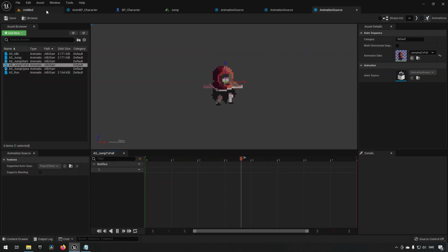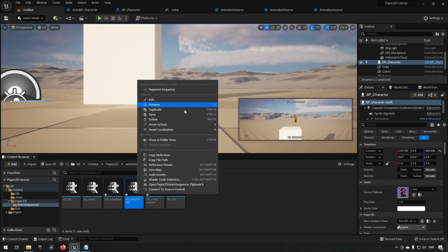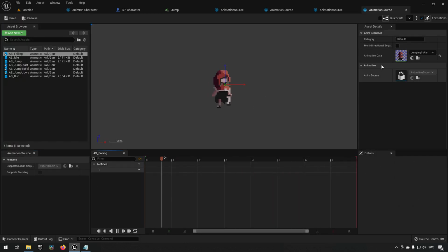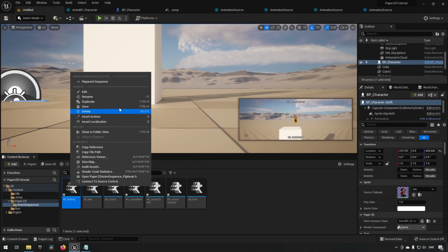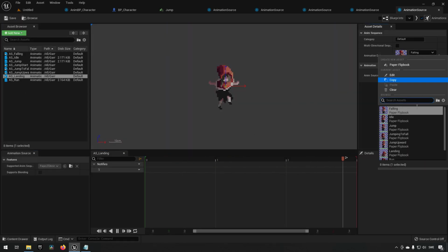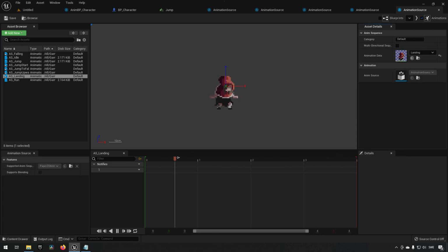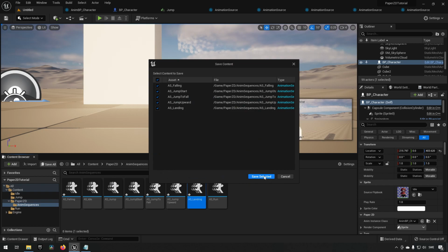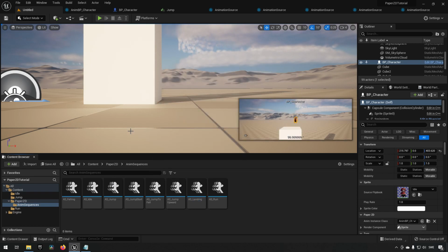So we jump to fall, and then we duplicate again. And this one will be the actual falling one. Open up that one, we'll get the falling one. And lastly, we'll duplicate again, and we'll call this one landing. Then we open that one up and choose the landing one. There we go. So now we should have all the different animation sequences that we need. We can make sure to save everything again. And they're all split up now in different parts.